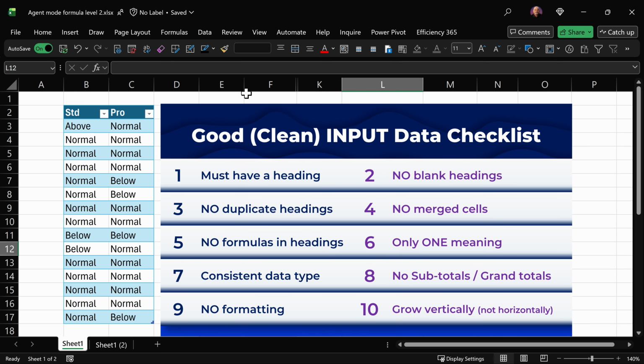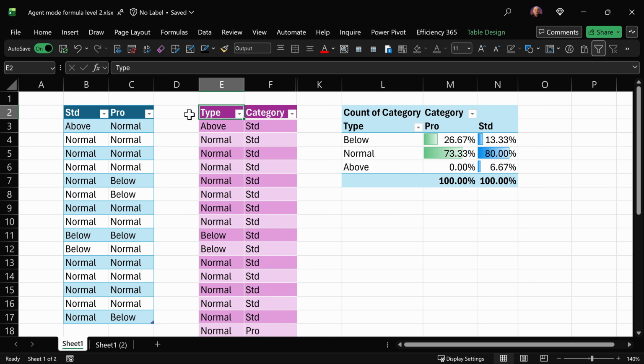Because as per our checklist, as per our rules for good data, each column should have a heading. This does look like a heading. This also looks like a heading, but actually the heading should have been category because this is data under the column called category. And above, normal, below are not headings, they are data. What should be the heading for that column, type or results? So this needs to be converted to this. Now I can create this pivot table.